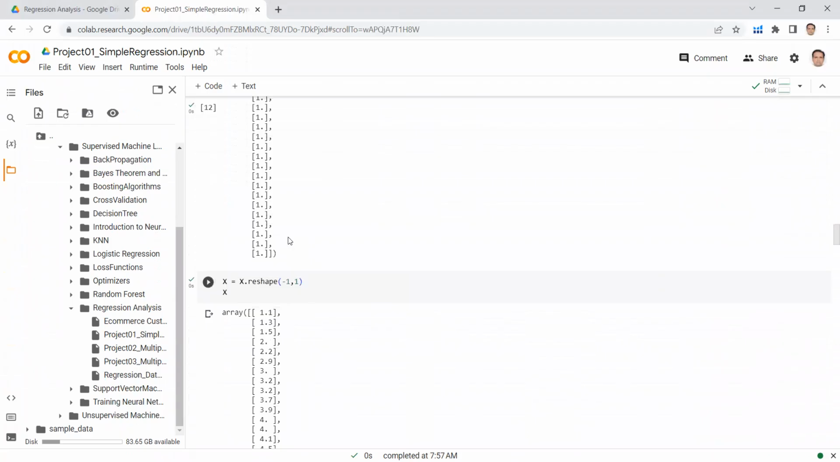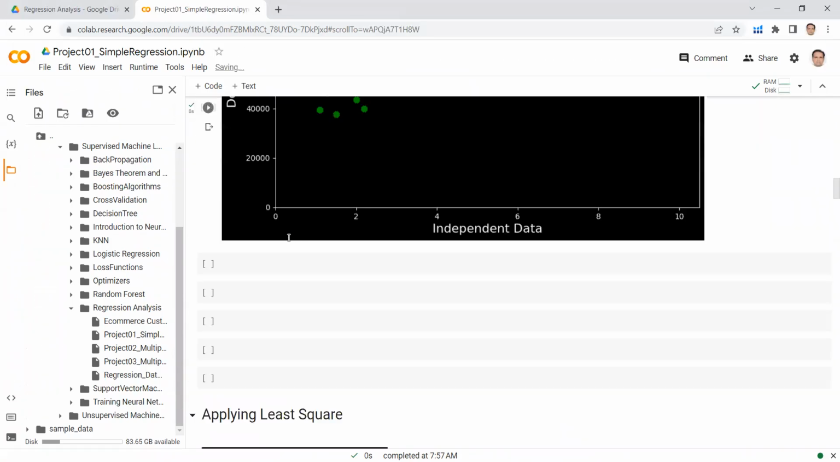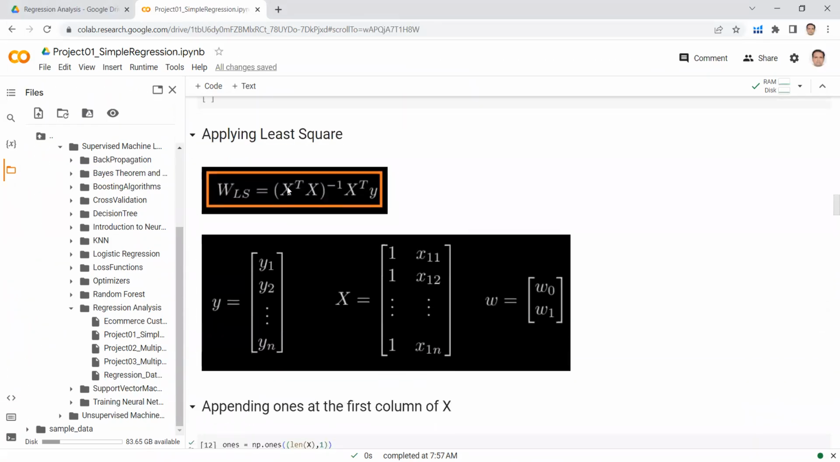If we see the equation of the least square method, the first step is to take the transpose. Then the second step is to multiply x transpose with x. The third step is to take the inverse. And then the fourth step is to multiply x transpose with y. And the final step is to multiply this whole matrix with this whole matrix.